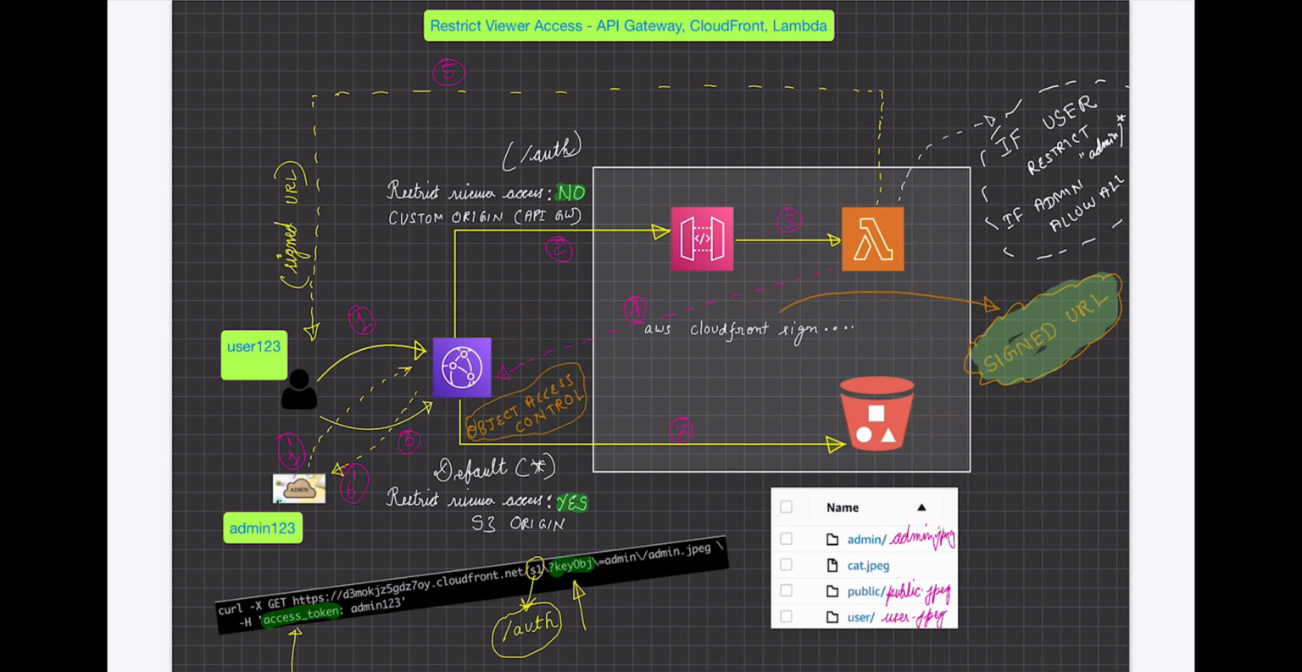The overall goal here is that, based on the user type, whether a normal user or an admin user, users should have access to specific content in this bucket. As you can see, the content of my bucket is an admin folder, and inside there's an admin.jpg, and then cat.jpg is at the bucket level, and then there are two different folders, public and user, containing public.jpg and user.jpg. All I want to achieve here is that admin should have access to everything, including the admin folder content. However, users should also access everything except the content inside the admin folder.